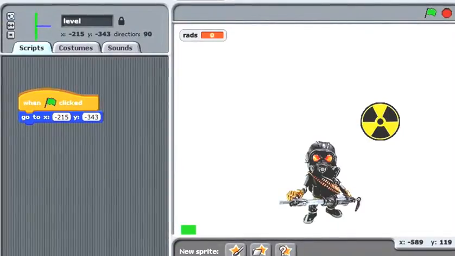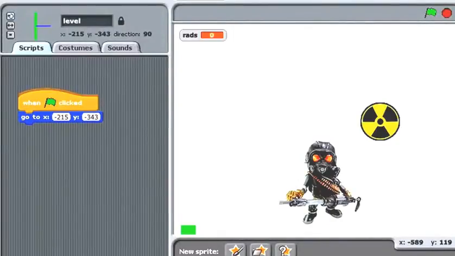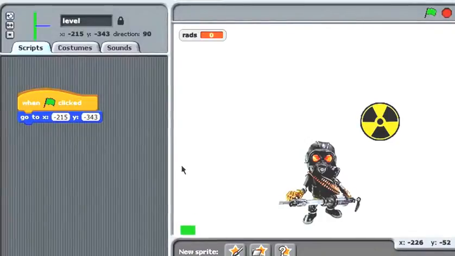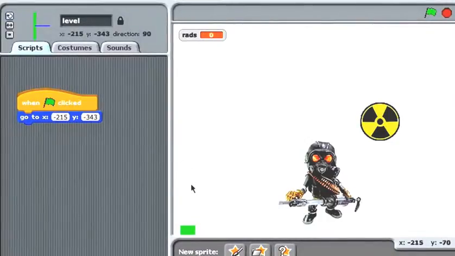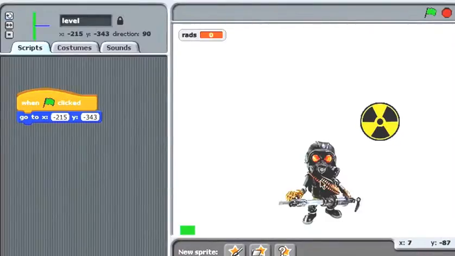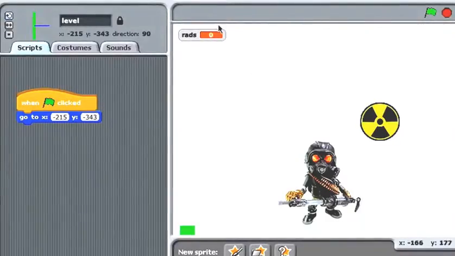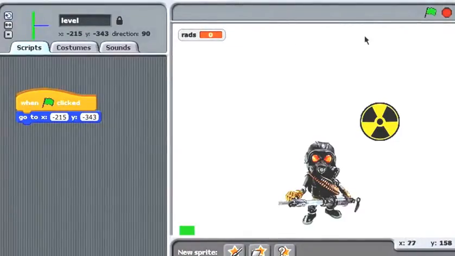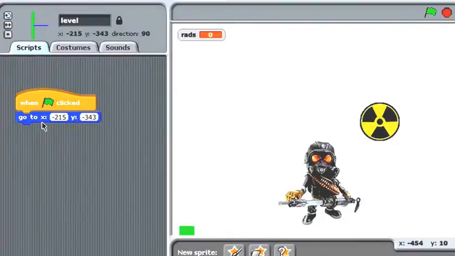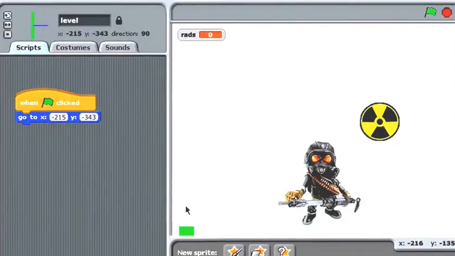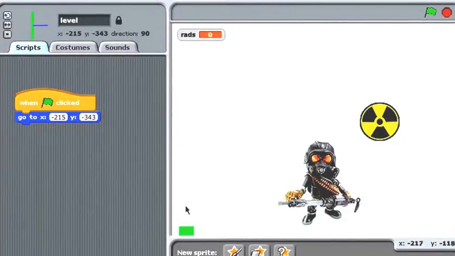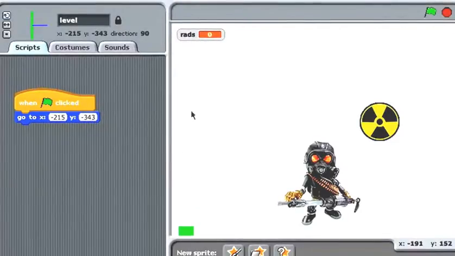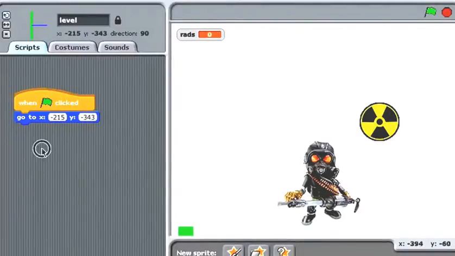So let's take a look at this. You know, there are a few ways to do this actually, but here's a really simple way. If we want this to go higher, if the radiation level goes up, then let's take a look at this number. It starts at 0 and it goes 1, 2, 3, 4, 5, 6, and so on. And I think all we have to do is basically change the y to be minus 343 plus whatever the rads are. So it'll get higher. Let's try that.